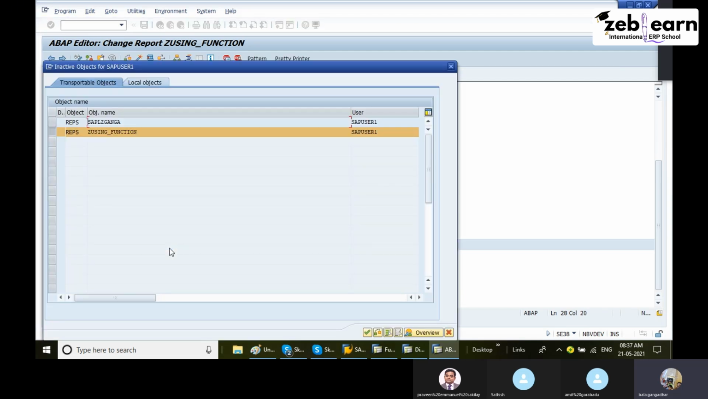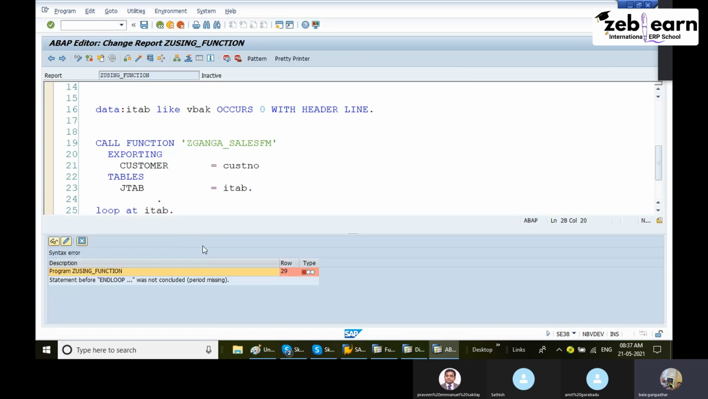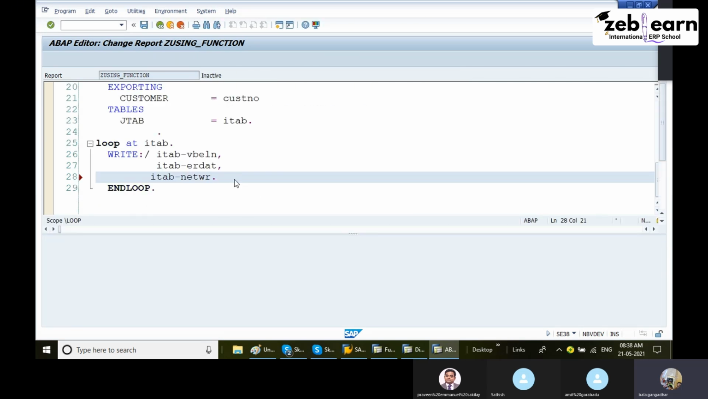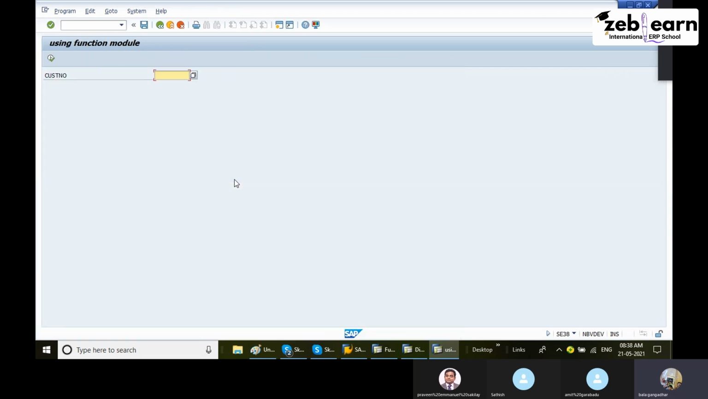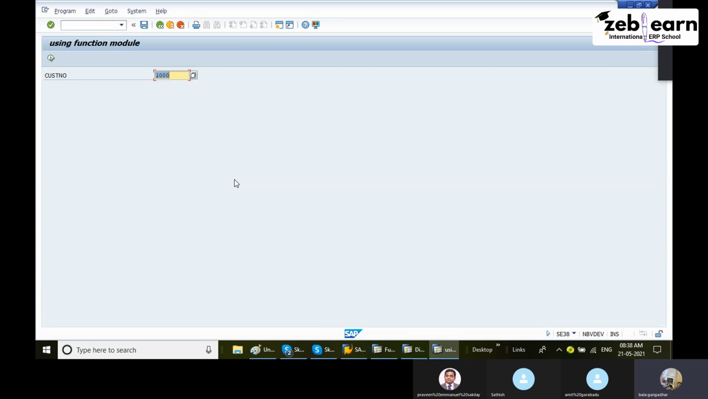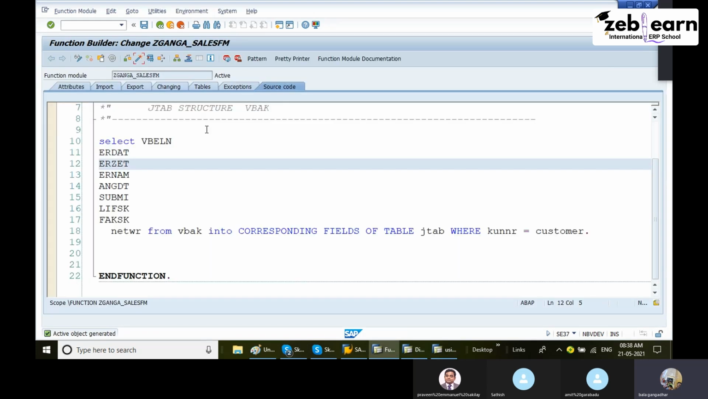Let's see. Now I'll check it. Let me check errors. For him it will display only 3 outputs. So depending upon the usage, you will get this option. This concept we call function modules: function module creation globally, and then how to use this function module.